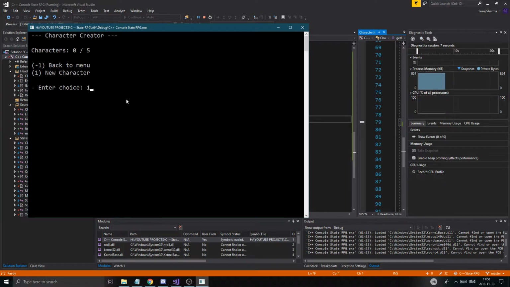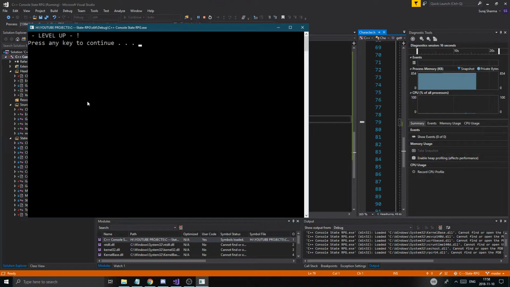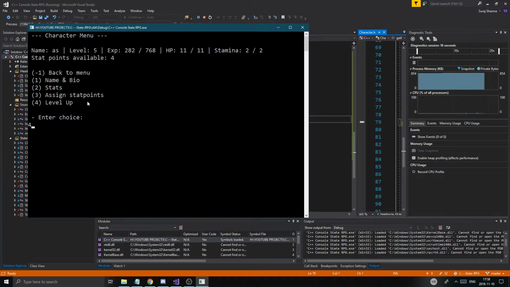Let's create a character. Create a new character. Something still didn't crash. Back to menu. Start the game. Character menu. And obviously here we're gonna have the nice little inventory screen. Assign stat points still doesn't work. We'll work on that later as well. Name and bio, everything works.